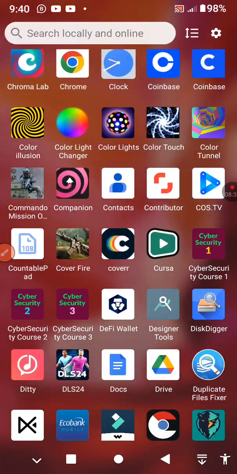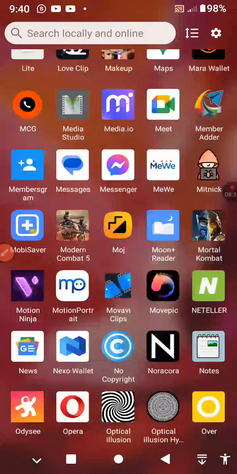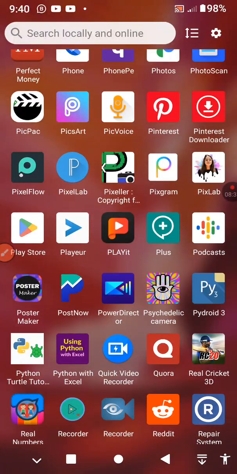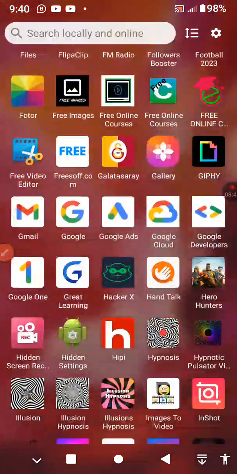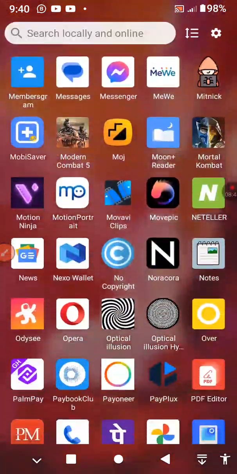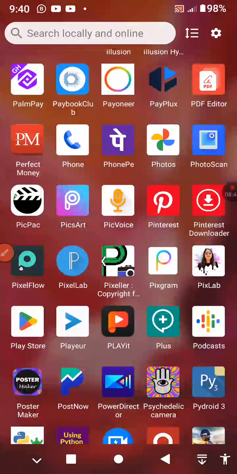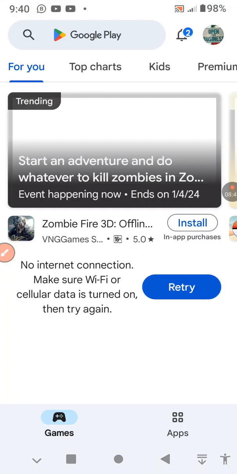When you go to your Google Play, let's search for Google Play Store. So this is Google Play Store, this is what I'm talking about. You tap on it, and it's going to open.